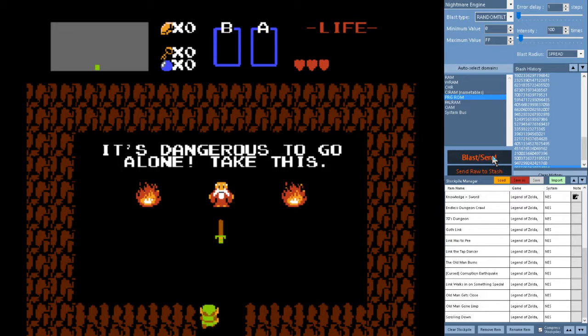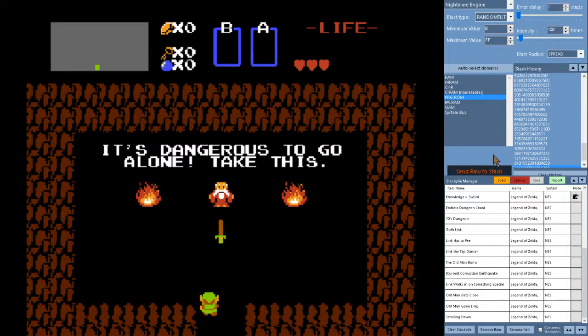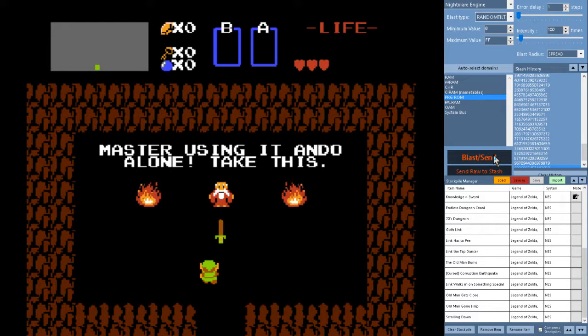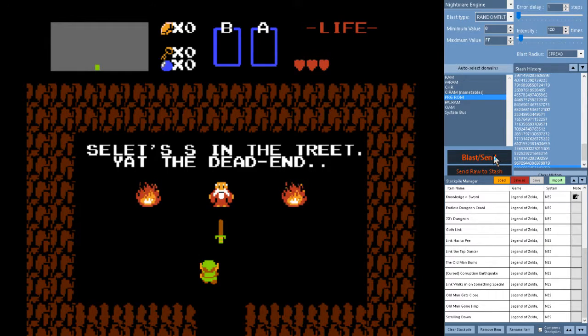Highlighting. As you're using it, and you can have this. Take any road you want. You can have this. Secret is in the tree. You can have this. Yet the dead end. Making game end.